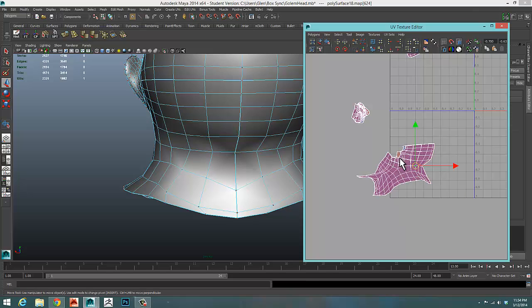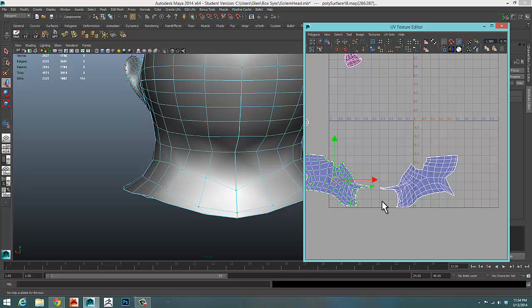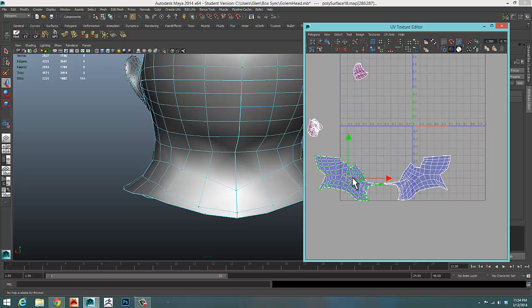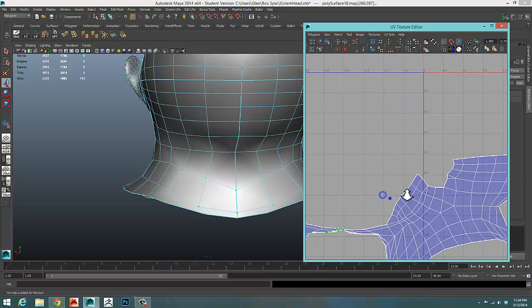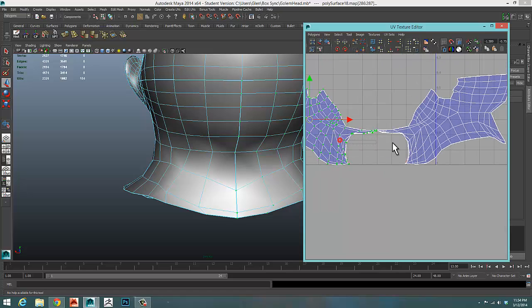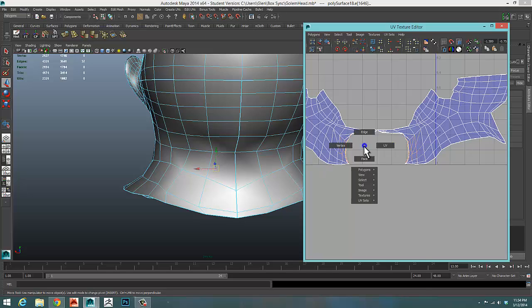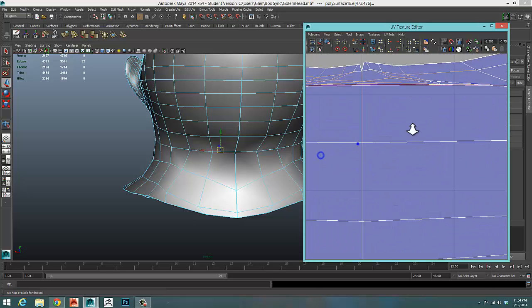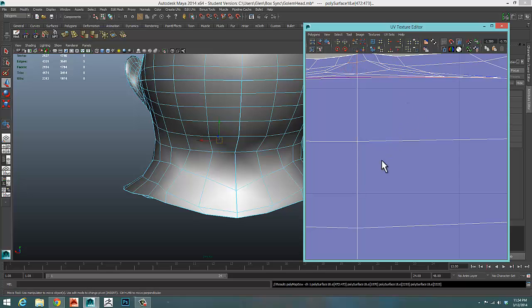So now I can select one UV, control right click, go to shell, and move those apart. I want to flip this one since it's red. I want it oriented in the right direction. And it's going to be kind of tricky here, but I want to sew these edges in the center together. So go to edge mode, select a big group of those edges, and go to sew UV edges. And make sure I get them all.